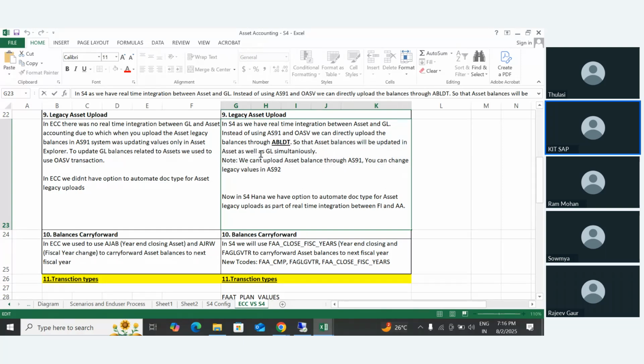Is it clear? Once you do the ABLDT, it will also update in the AW01 and it also generates the accounting document. Note, we cannot upload asset balance through AS91. We can change legacy values in the AS92. I already showed you, right? In AS91 in the ECC, we have a takeover values option at the top right, but in S4 HANA that option is not there. But if you go to AS92, it will be there in S4 HANA.